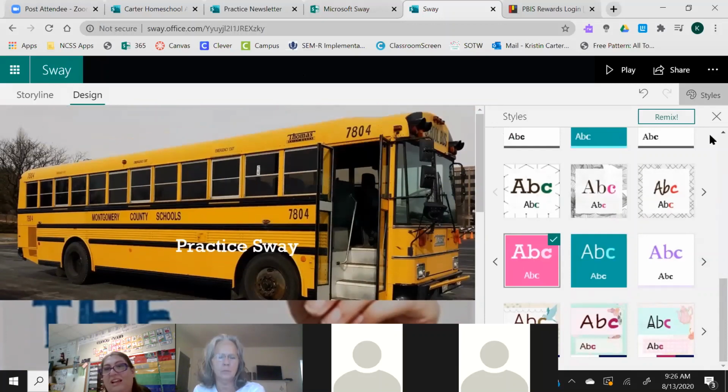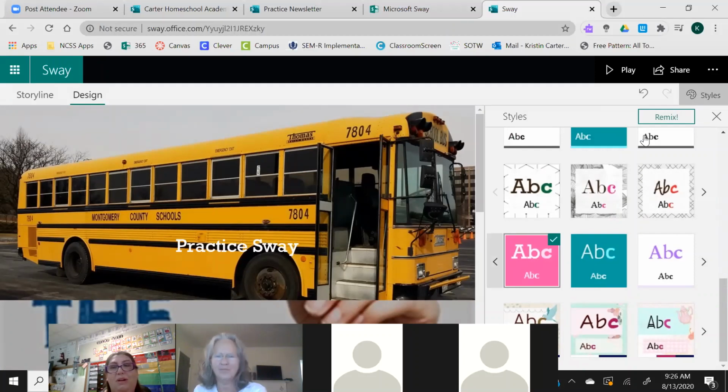So that's just really kind of the quick and dirty with Sway. I'm sorry it was so fast. I feel like I just really went quick, but do you all have any questions about how to put anything else in or how to do anything? Really the best way to learn is to go in and play with it.